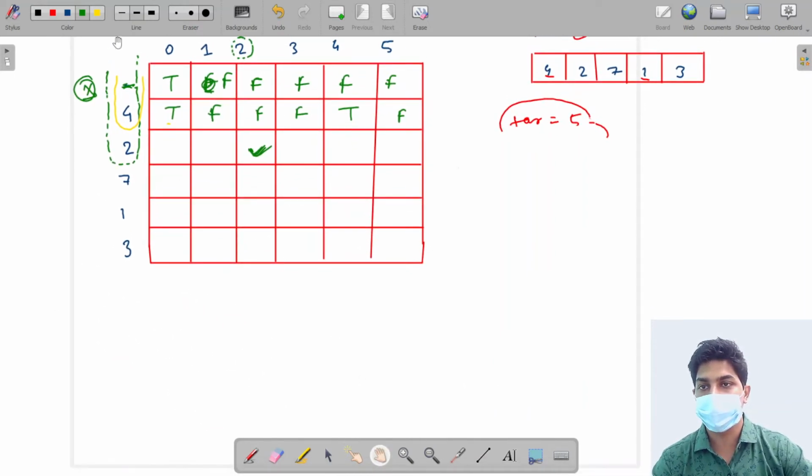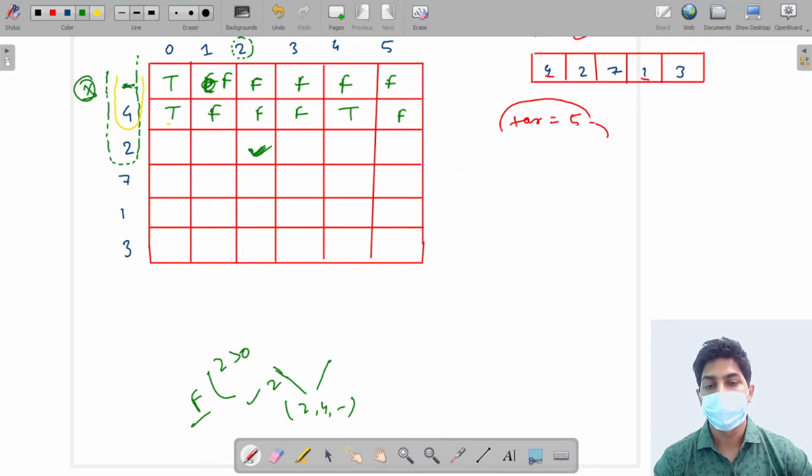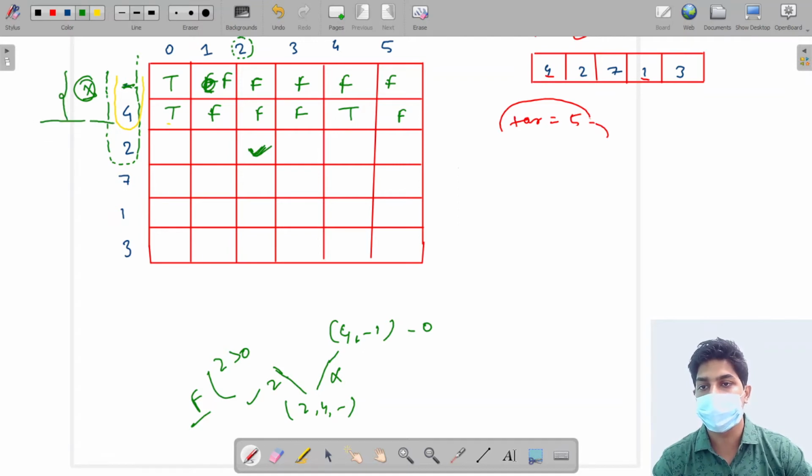Now let's see whether it is possible for 2, 4 and dash to make sum equal to 0. 2 has two choices. Either it will come or it will not come. If 2 comes, then the sum will be 2, which is greater than 0. So it will return false, not possible. If 2 will not come, then what will return? Is it possible for 4 and dash to make sum equal to 0? If we check, 4 and dash are till this point. So for 4 and dash in presence of 0, it is true. So that means they are returning true. So our answer will be true.